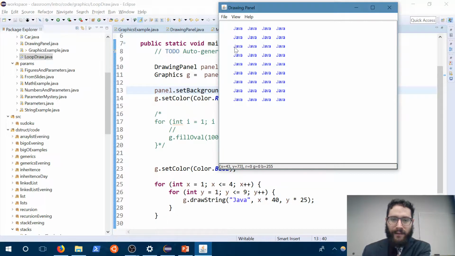Then we're going to do 40 and 75, 40 and 100. Well, that's 100. 40 and 125, 40 and 150, and so on and so forth until we got to the bottom. We're at 225. And then once y was 10, we terminated this inner loop. We got to the end of this loop, incremented x to be 2, and so now x is equal to 2, y is equal to 1. So that meant that we were drawing at 80 and 25, and then 80 and 50. Making sense?